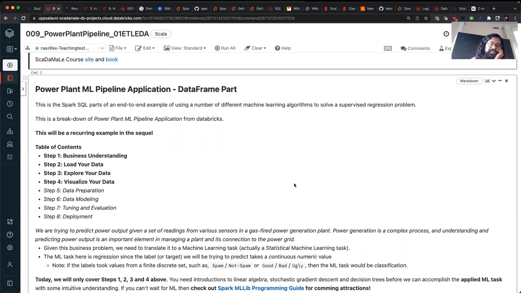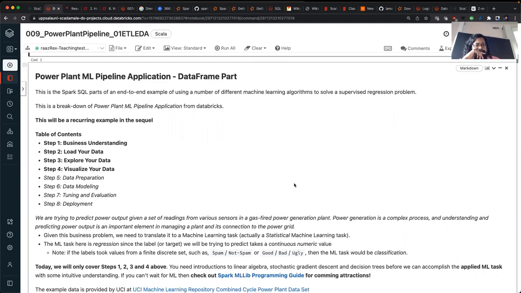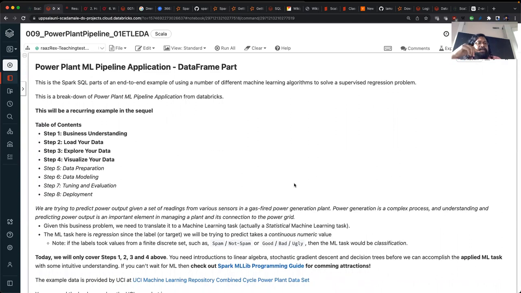first of all, we'll get some business understanding of the problem. Every problem will have some kind of science or engineering or business problem. Then we load our data, explore our data, visualize our data, same basic steps. Later on, when we do more on machine learning libraries and basics, we will continue with steps 5, 6, 7, and 8, just like with the diamond example.